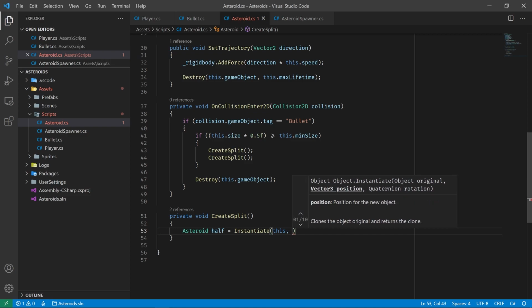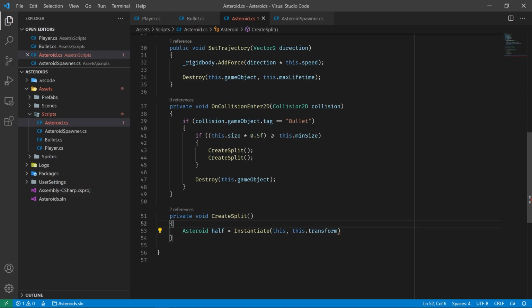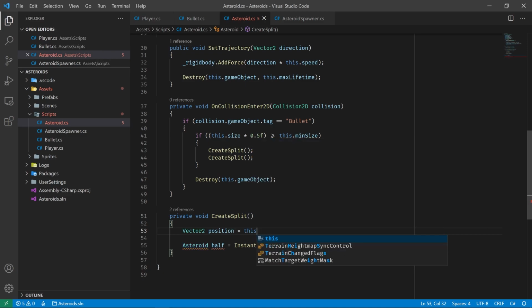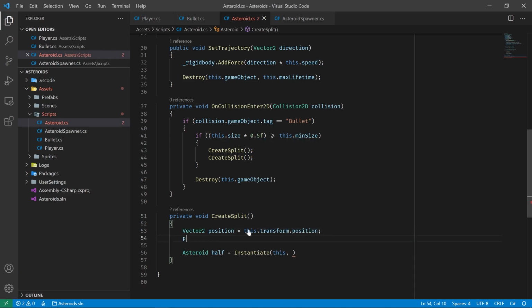And then the position here will be essentially the same position as our current one, although we want to do a little bit of randomness. That way the two new asteroids don't spawn directly inside of each other, and maybe there's a slight offset to them. But more or less, our position is going to be our current position. But let's go ahead and offset that by a little bit. So we'll say our new position is our current position, but then we'll offset that by some random amount.